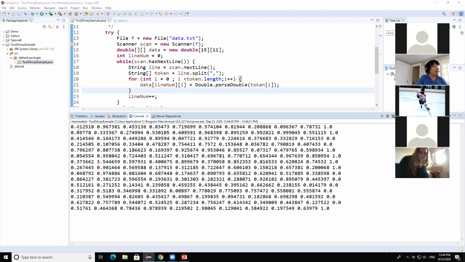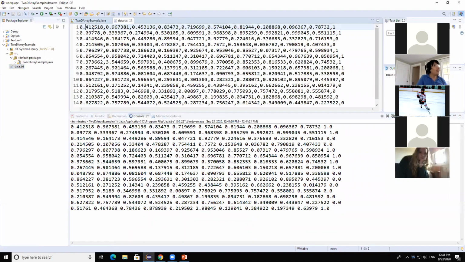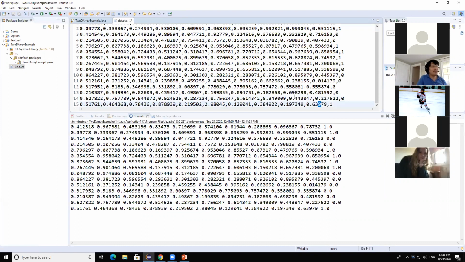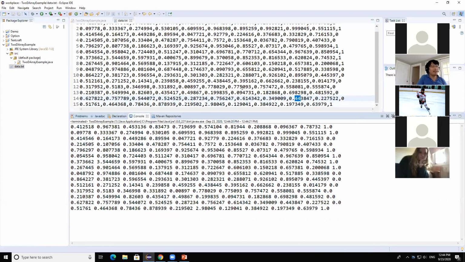Right? I got 4125.097, and then down here you got 0.639, 0.227. So let's check. 4125, that's right. This looks right, and everything else looks all fine. Yeah, so we did it.